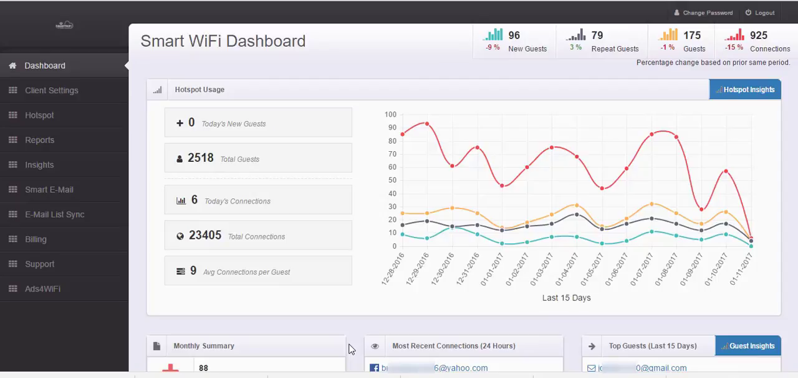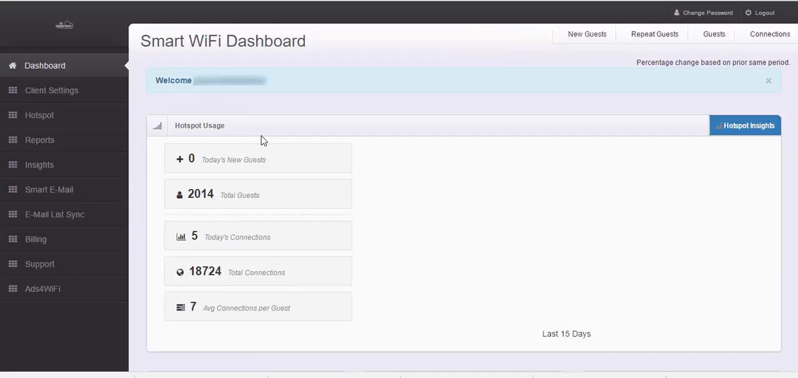The cloud-based Smart Wi-Fi dashboard is where you'll be able to see all of the activity related to guest Wi-Fi usage at your location or locations. To use it, simply follow the web link and credentials that you were provided when you signed up.